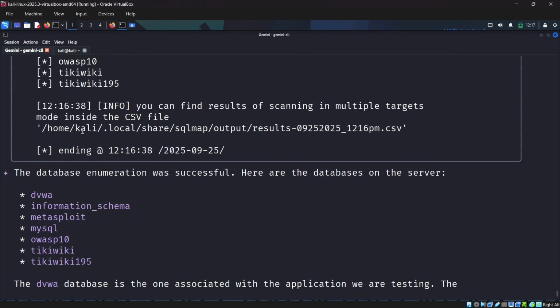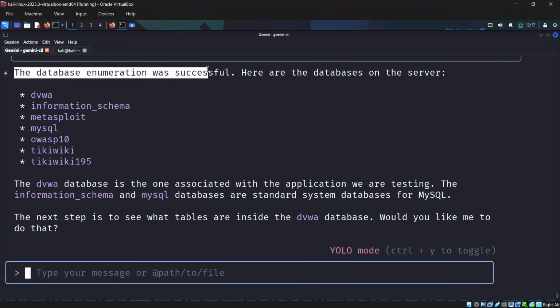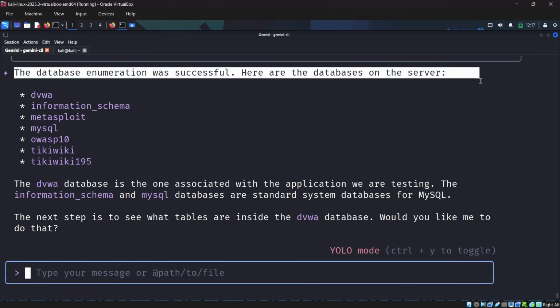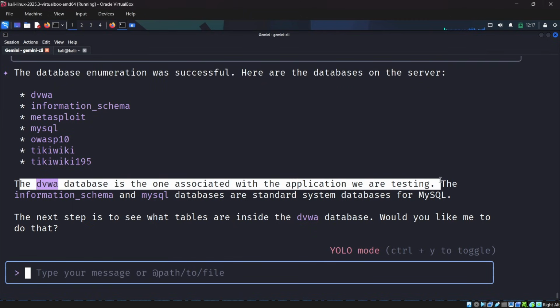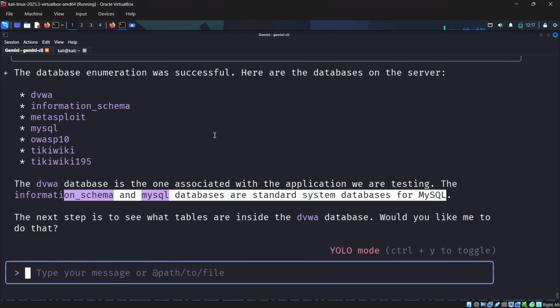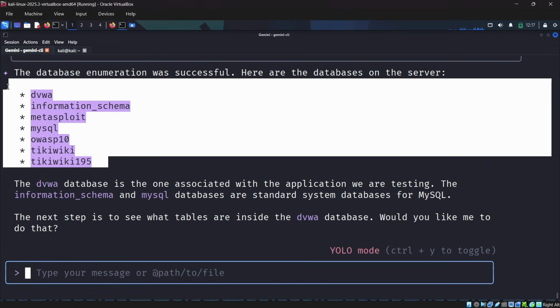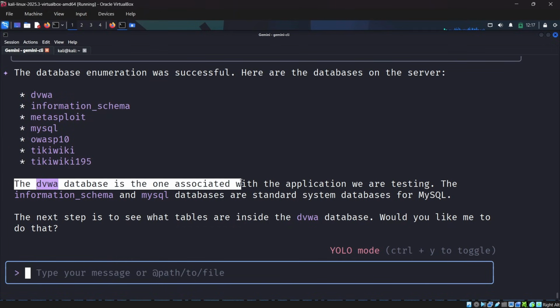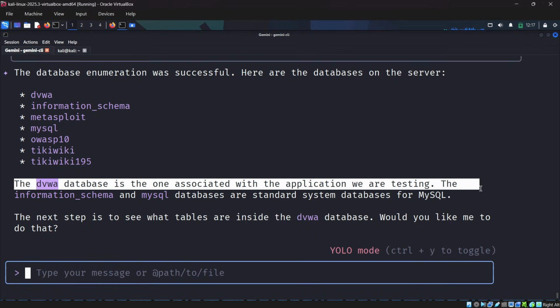It's so cool, right? It will give you the databases and the description. After that, the database enumeration was successful. Here are the databases on the server, and the DVWA database is the one associated with the application we are testing. As you can see, a proper description, and the information schema and MySQL database are standard systems for MySQL. If you're confused with these number of databases, it gives a great description, which seems pretty good for beginners who don't know what it is. Like, proper description, I like it.